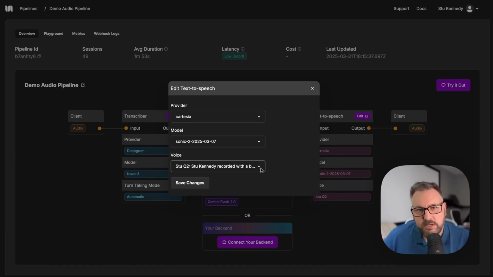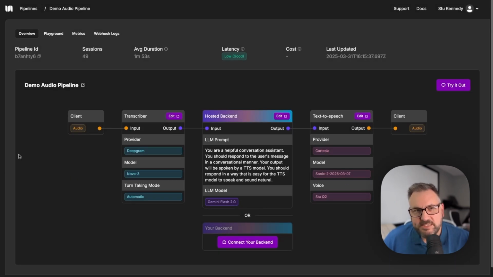And I've got a clone of my voice in here, but you can see that there's lots and lots of voices that you can choose from and have a go of. So when we save the changes there, that's saved back to the pipeline. Okay, so what's happening in the middle here?